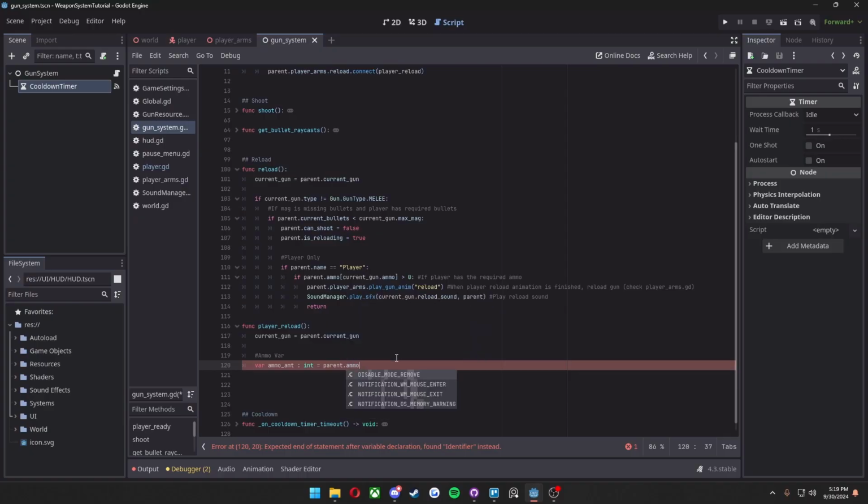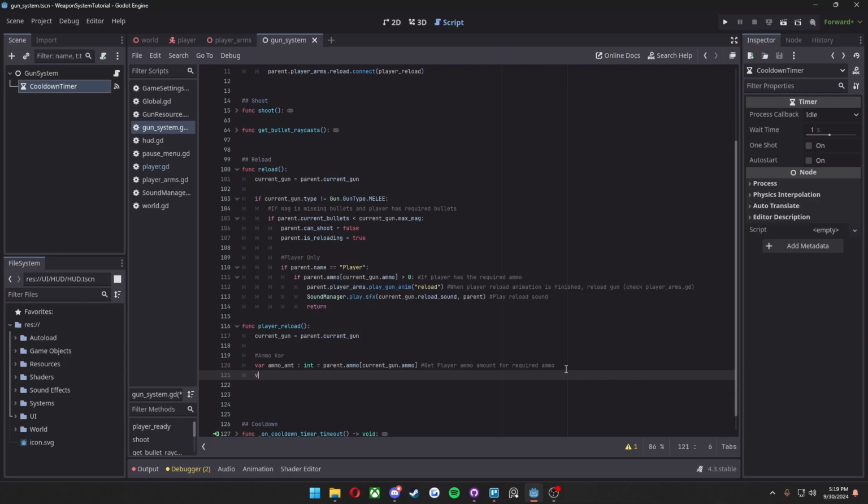Parent.ammo current gun.ammo, right? Like I said, we're setting this variable to equal the amount of ammo that we have for the equipped weapon. And then for this one, we're going to be doing variable missing ammo.